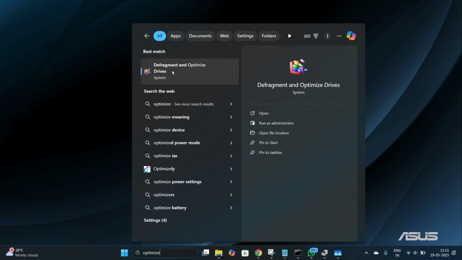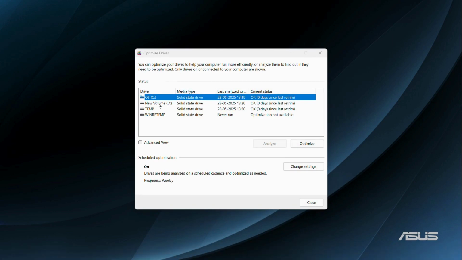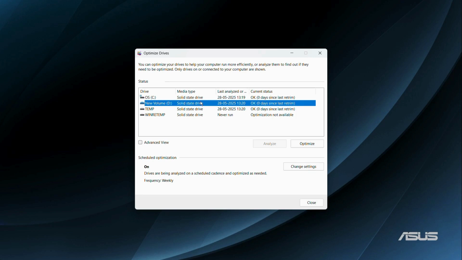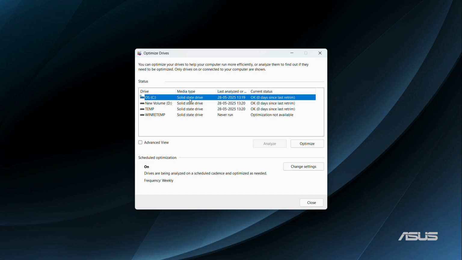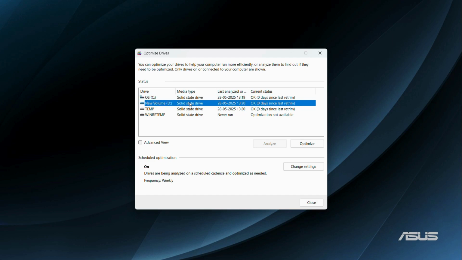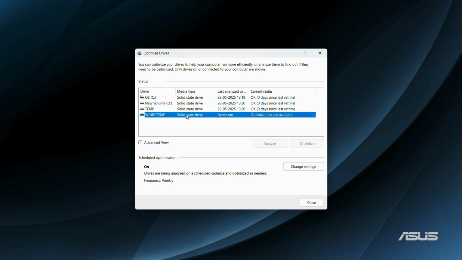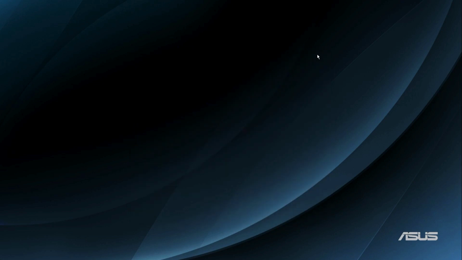Simply click on this option of Defragment and Optimize Drives, and once we double click on it you can see that my C drive and D drive are solid state drives. These are basically a single SSD stick which has been partitioned into the C drive and D drive. So from here also you can confirm that my computer has an SSD and not a hard disk drive. If there had been any hard disk drive, it would have appeared somewhere here. So now let's close this and move on to the third and last method.